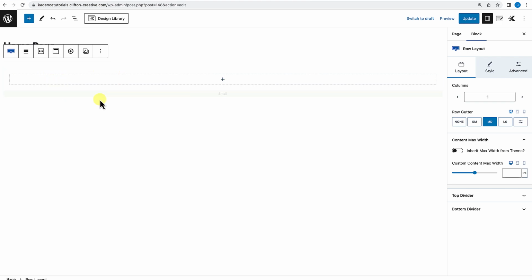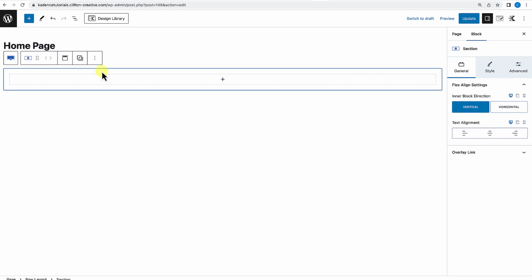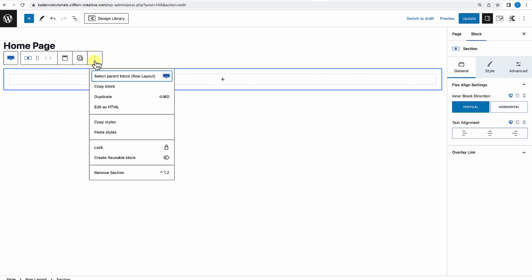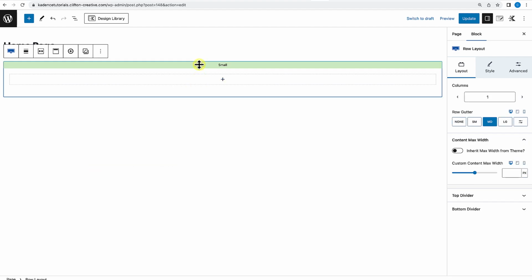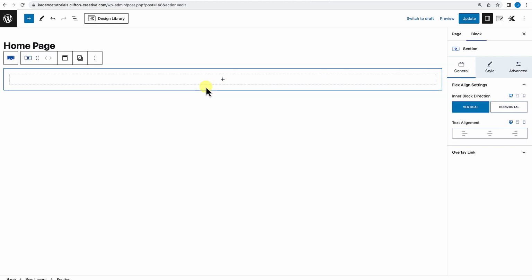The row layout is a container block that can contain other blocks. And when you select it, you'll see over here what I like to call the short menu. This menu allows you to set up the orientation, maybe copy some settings of the block. And then over here on the ellipsis is everything else that has to do with controlling things around the block. You can copy the block, duplicate it, edit it as HTML, copy its styles, paste its styles, lock it, create a reusable block out of it, or remove it entirely.